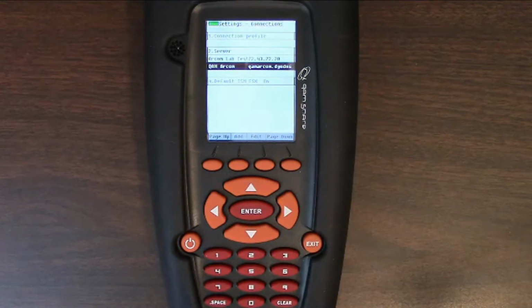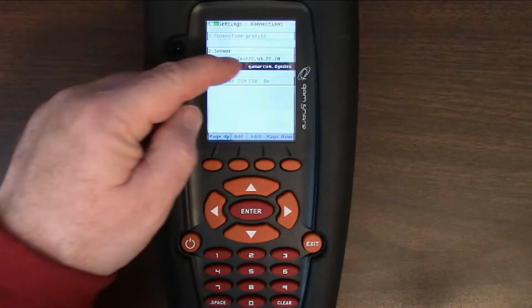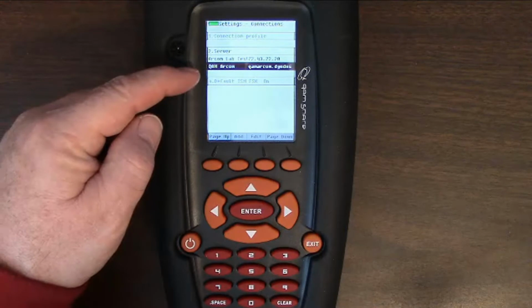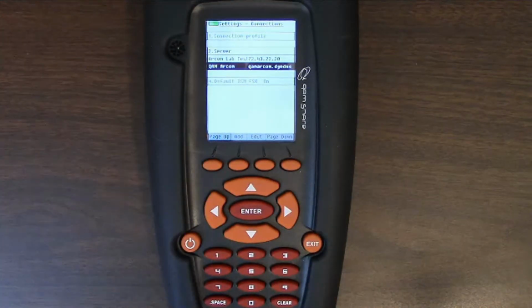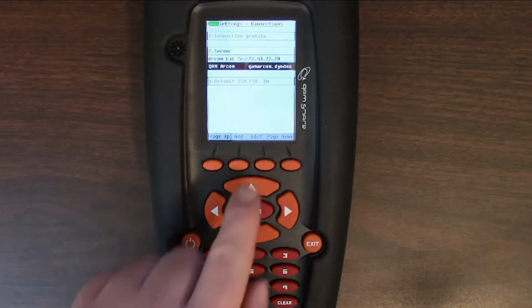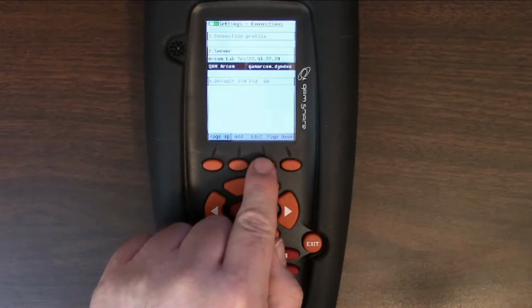And here you can see I have two servers installed. I have Arcom Lab Test, which is an IP address, and I have QAM Arcom, which is a URL. Either can be used for a server setup. First, I want to show you how to edit a credential. So I'm going to select QAM Arcom with my arrows and press edit.